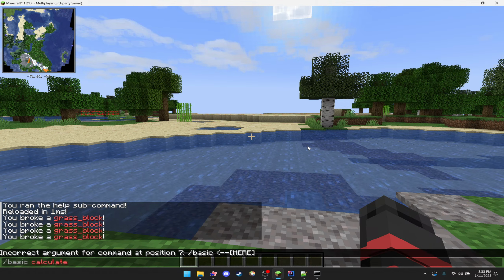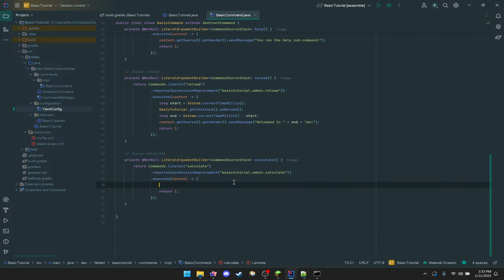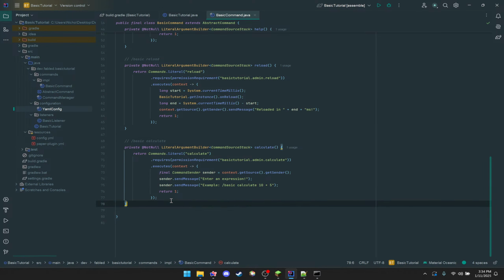If we just type this, we're going to have it send them a usage message. So context get source, get sender, send message, enter an expression. I'm going to say example: basic calculate 10 plus 5. We can do that. Okay.